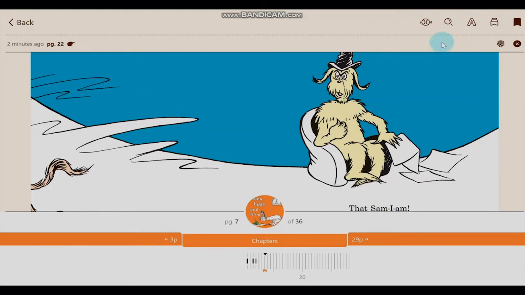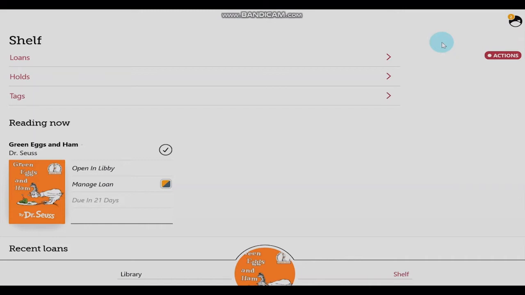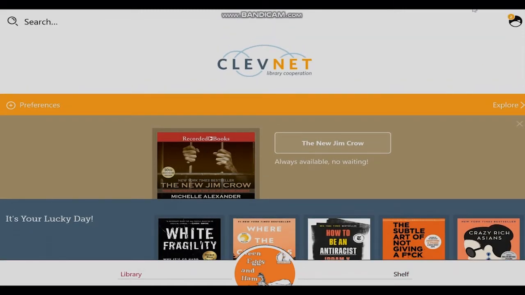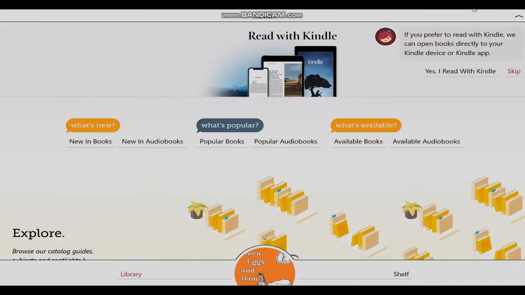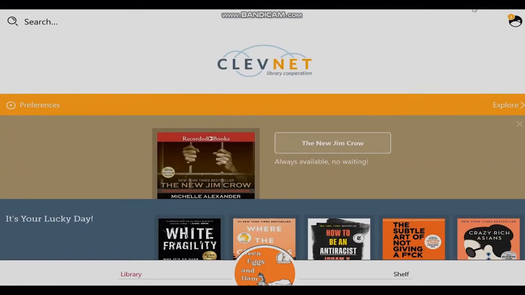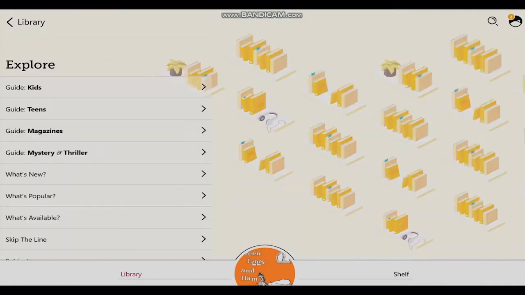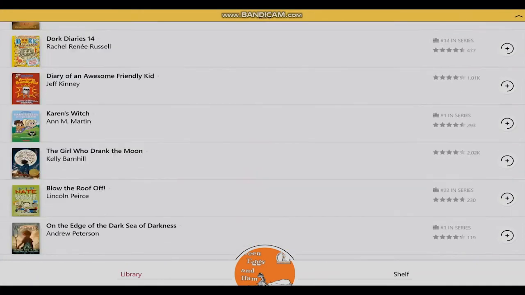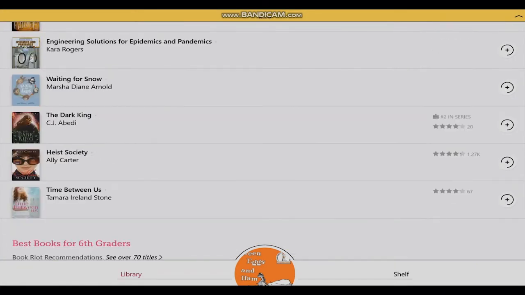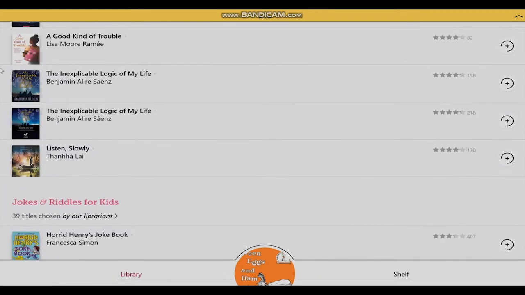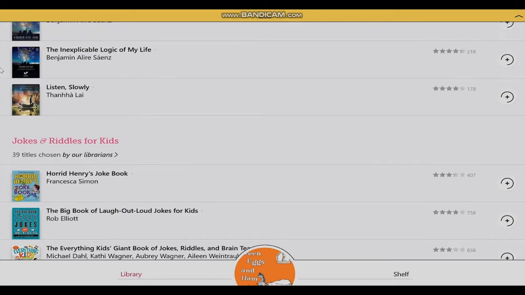Now, if you want a different book, there's a lot of different ways that you can search. Once you're back at the main page, when you click library, you can find all sorts of different ways to look for books. One of my favorite ways, besides just searching for things that I know I want, is using the Explore feature. So when you click Explore, you can click Kids, and there are tons of different books that they know you'll like.